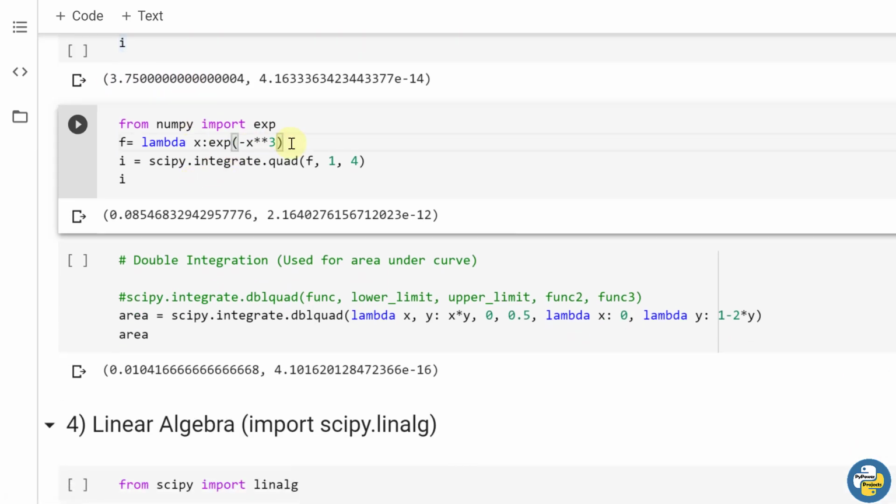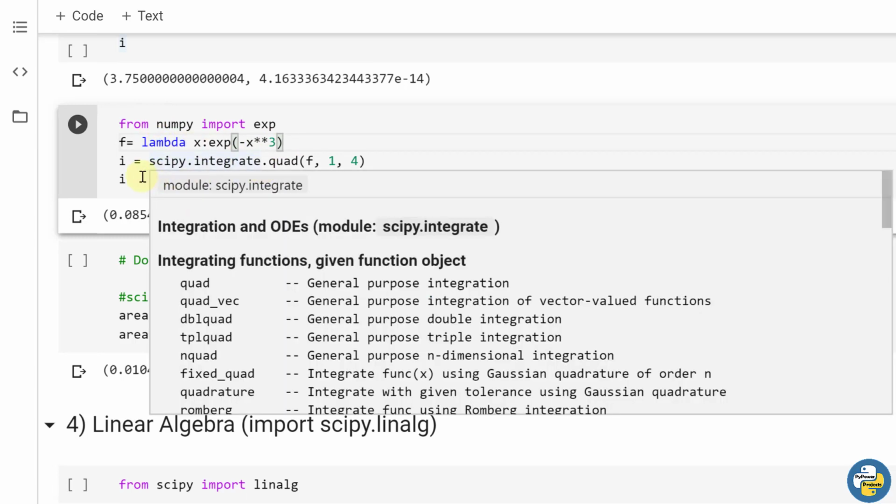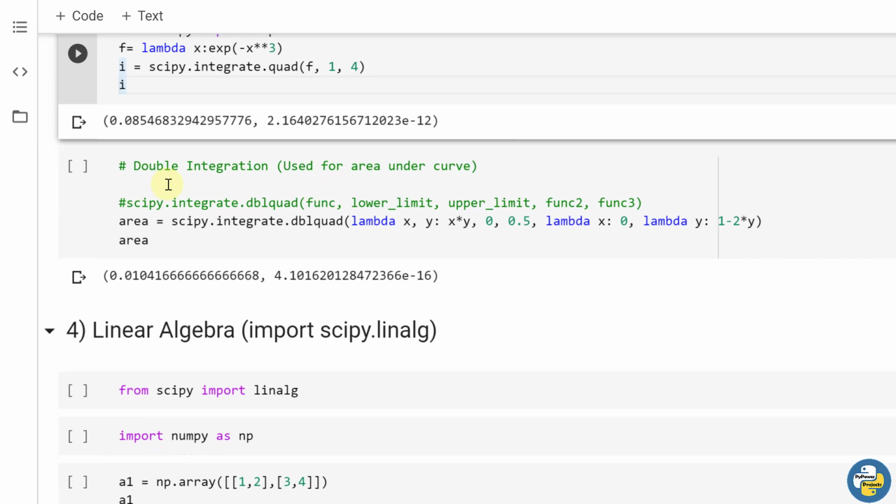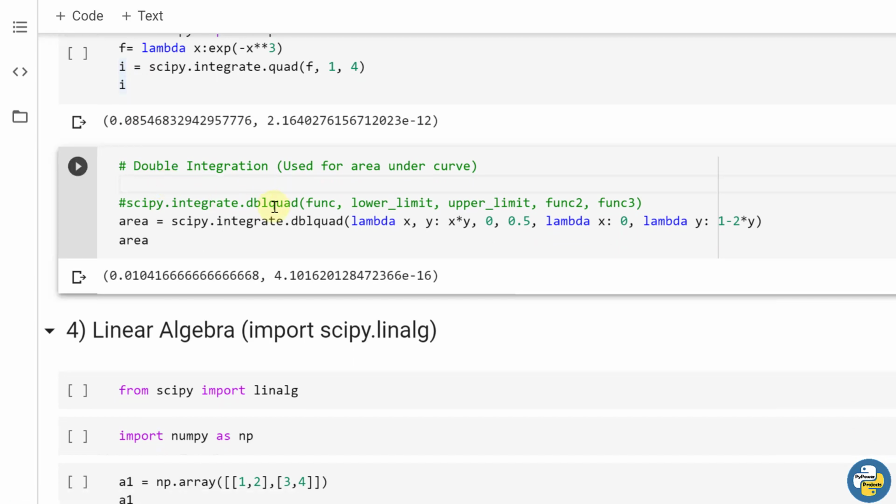Now this is my second function. Same single integration is there, but my function is now different. My function is e power minus x cube. So I will take the function as e power minus x cube, lower limit as 1 and upper limit as 4, and my output will be 0.85. So this is a basic introduction to the integrate function quad, which will perform a single integration for you.